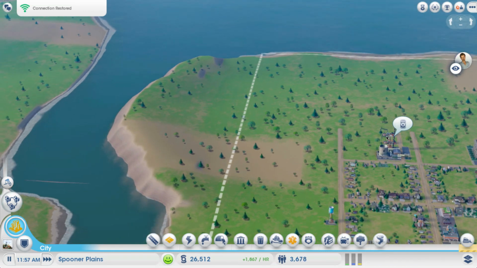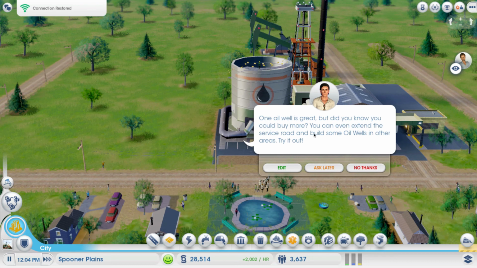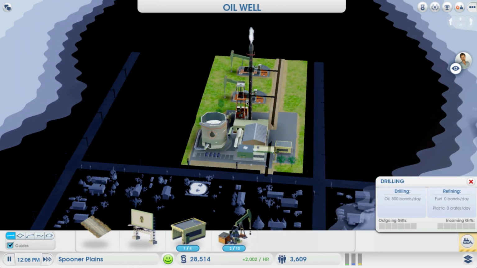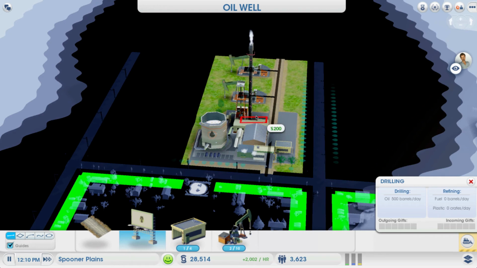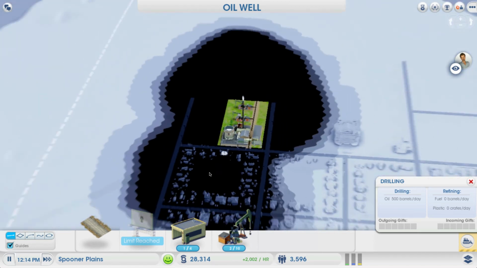Yeah, so alright, let's go ahead and see what this oil well has to say. Oil well is great, but did you know we could buy more? You can extend the service road and build some oil wells in the nearby areas. Right, let's go ahead and edit it. So this is the editor of pretty much everything you're gonna find here in SimCity. So we placed an oil sign here so everyone knows that this is the oil well.